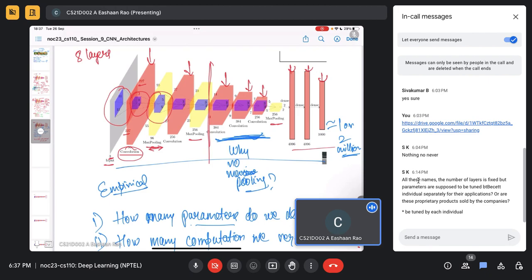Okay, so all these names and numbers of layers are fixed, but the parameters are supposed to be tuned individually or separately for the application, or these are proprietary products sold by companies. Okay, there's nothing called a proprietary product when it comes to ML models as of now, at least up to the point that we are learning. Obviously ChatGPT has this. The fine tuning part will come when you know this whole network in and out.